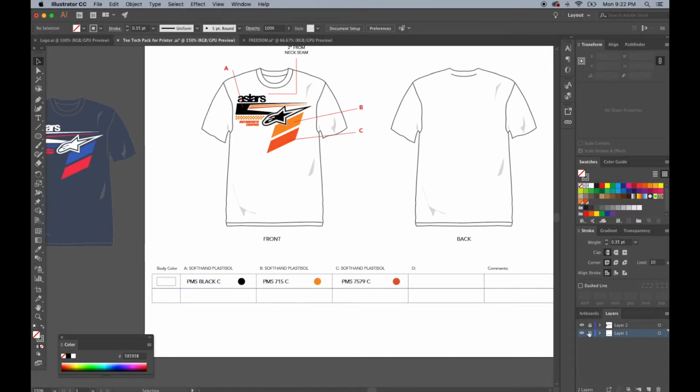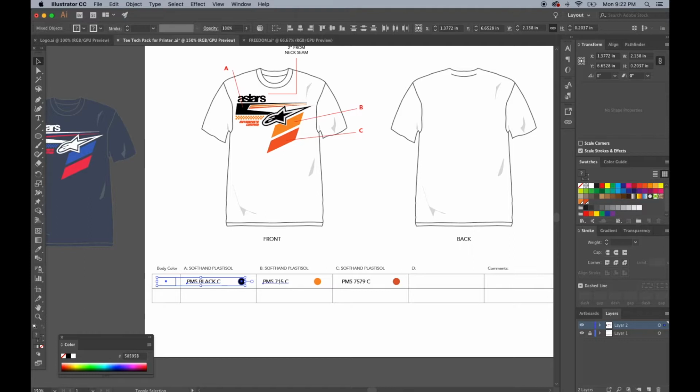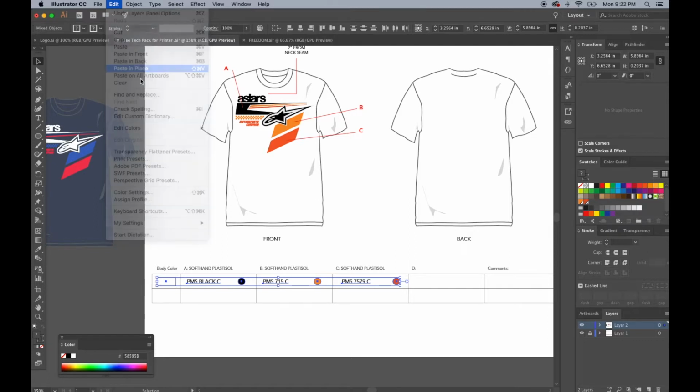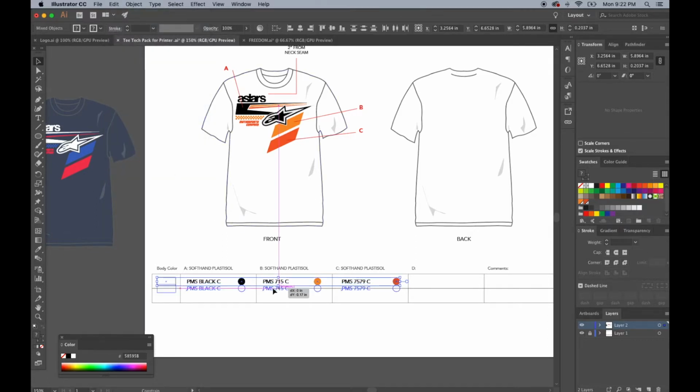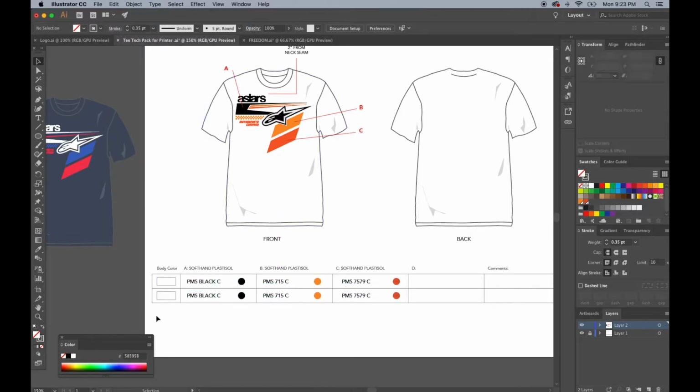Okay, lock that. Let's go to layer 2, grab that, grab that, grab that, that, edit, copy, edit, paste in place, and we're going to drag it to the bottom column till it lines up. So now you have all this information. Our next body color, you're going to take the eyedropper and you're going to sample that, and we're going to add these colors.